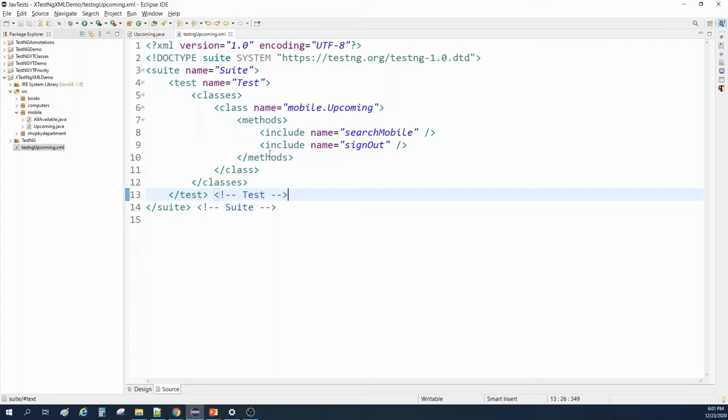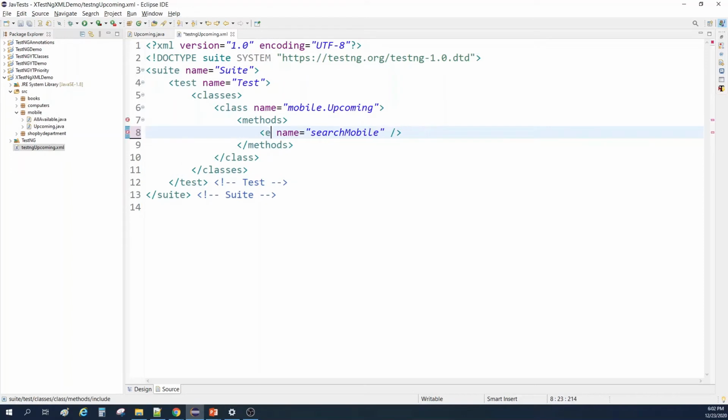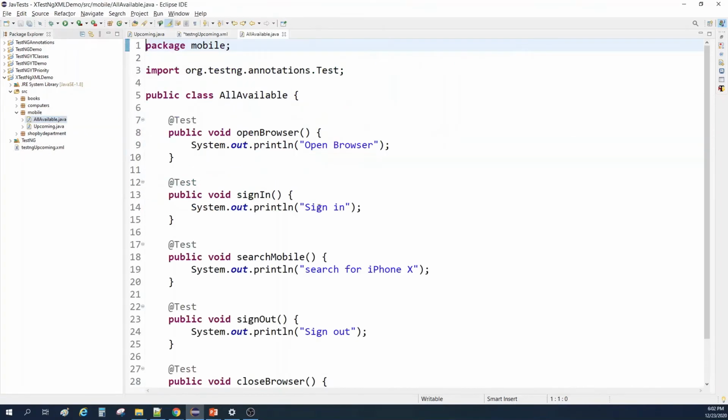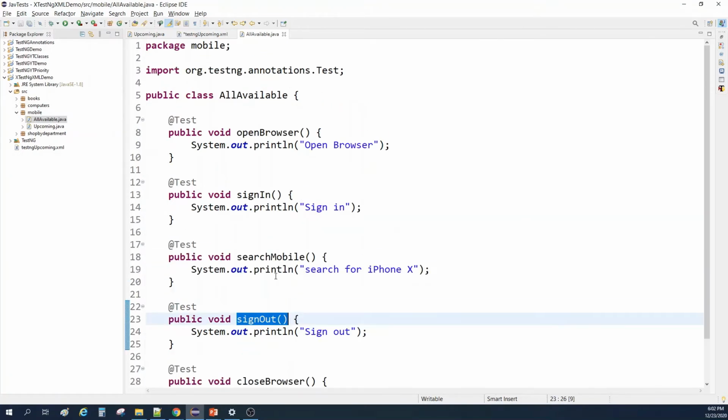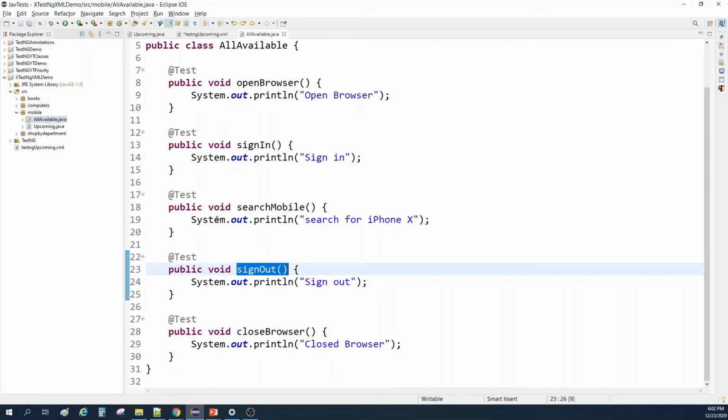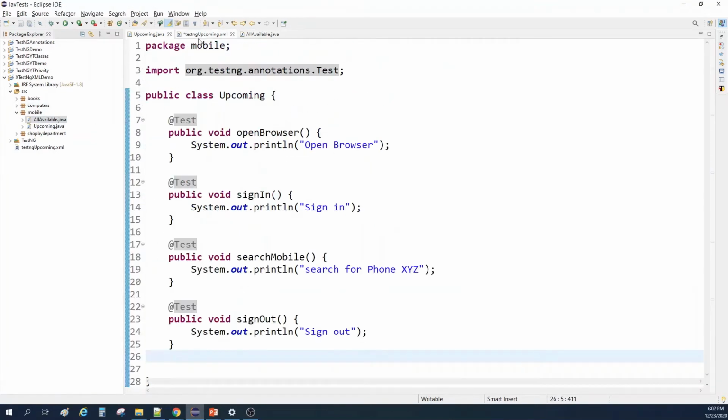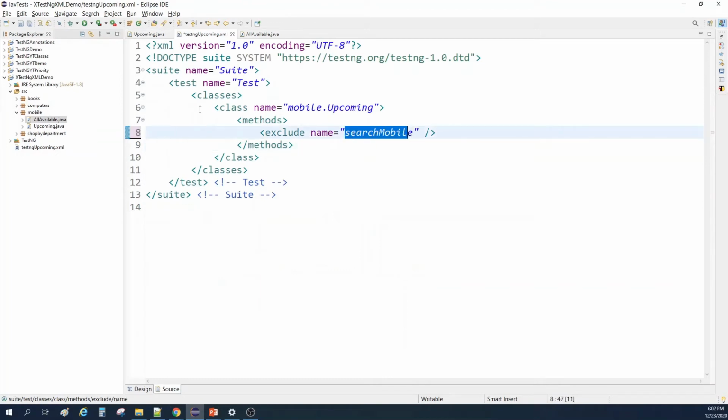Now you may have a case where you want to exclude or include methods. Start with exclude. You may want to exclude methods from different classes, right? We have all available classes as well. Now let's not execute the sign out method from all available, and let's exclude search mobile from the upcoming class. So two different methods from two different classes. So how to do that?